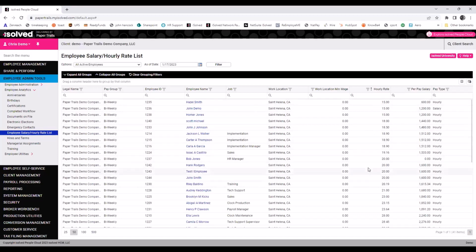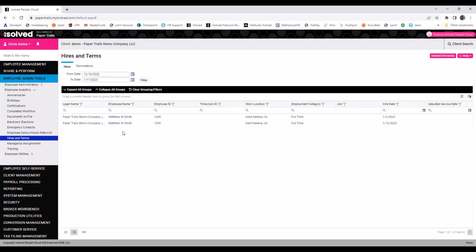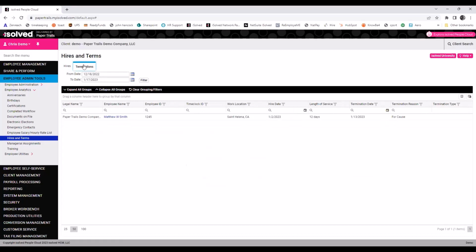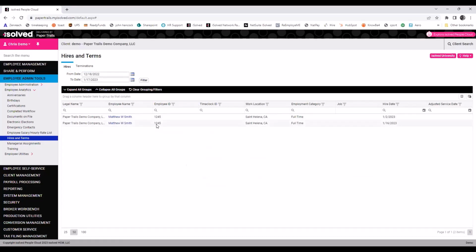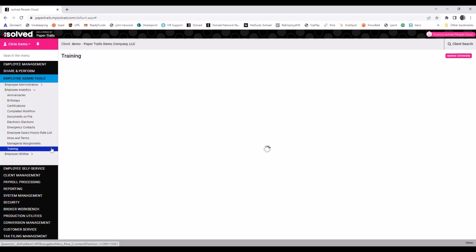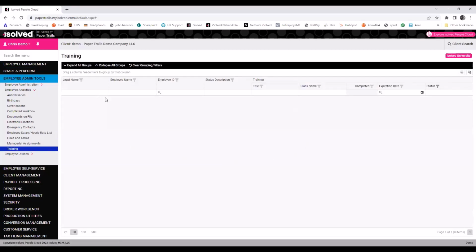We want to come in and update these. So this is a really handy screen for that as well. Hires and terminations. So you can come in here and see who's been hired within a certain period. You choose your dates here. You can see who's terminated within a certain period. So you can see those as well at a glance. Really handy. And lastly, you can see training in here. So if there's trainings in here, very similar to the certifications, you can see those as well.